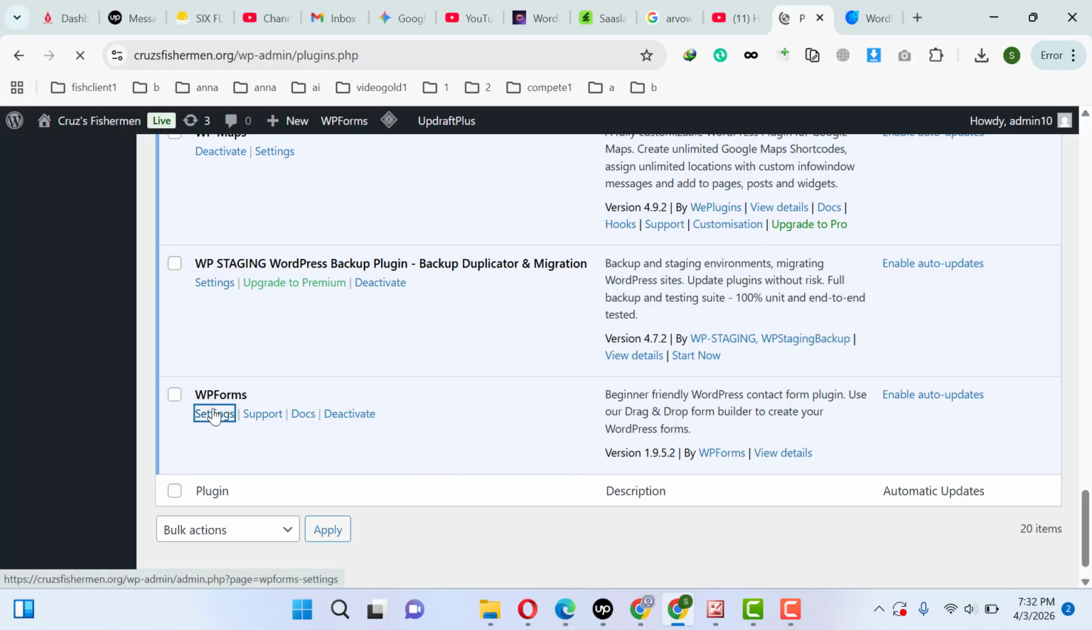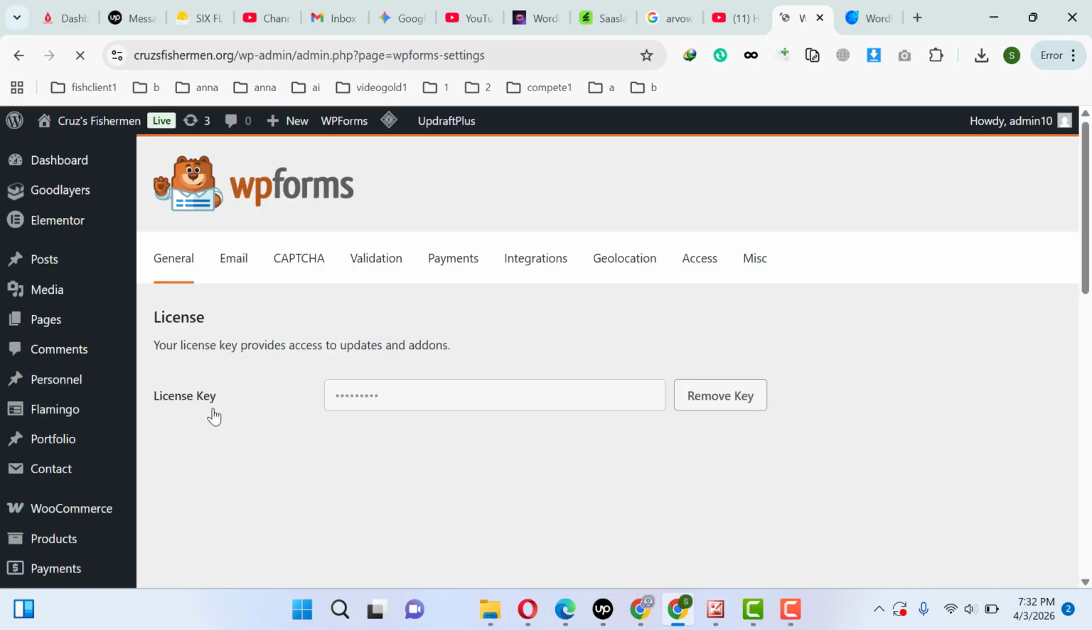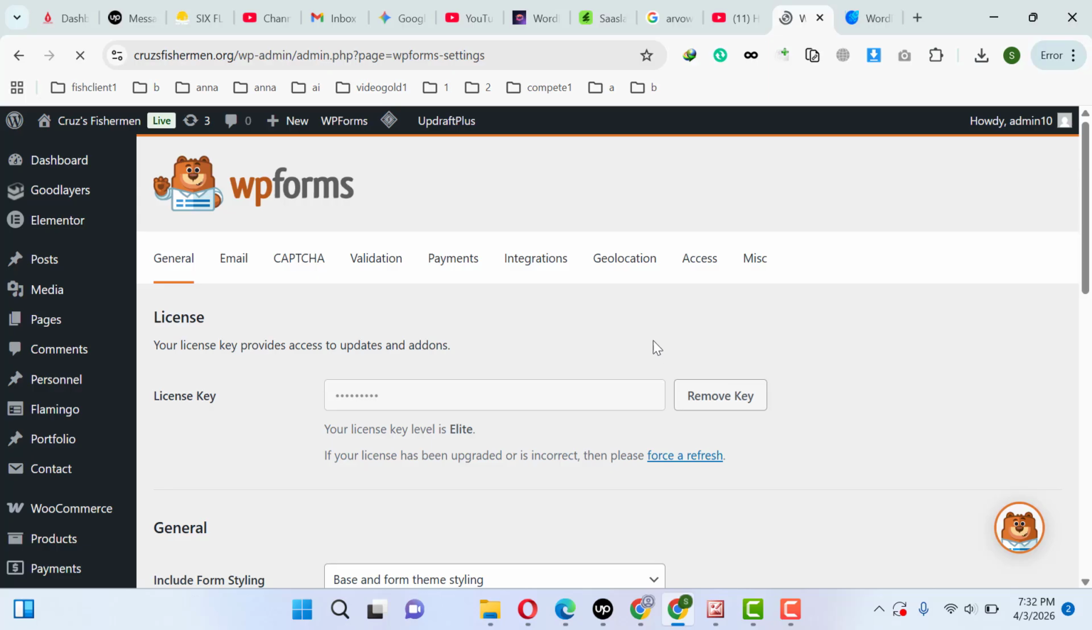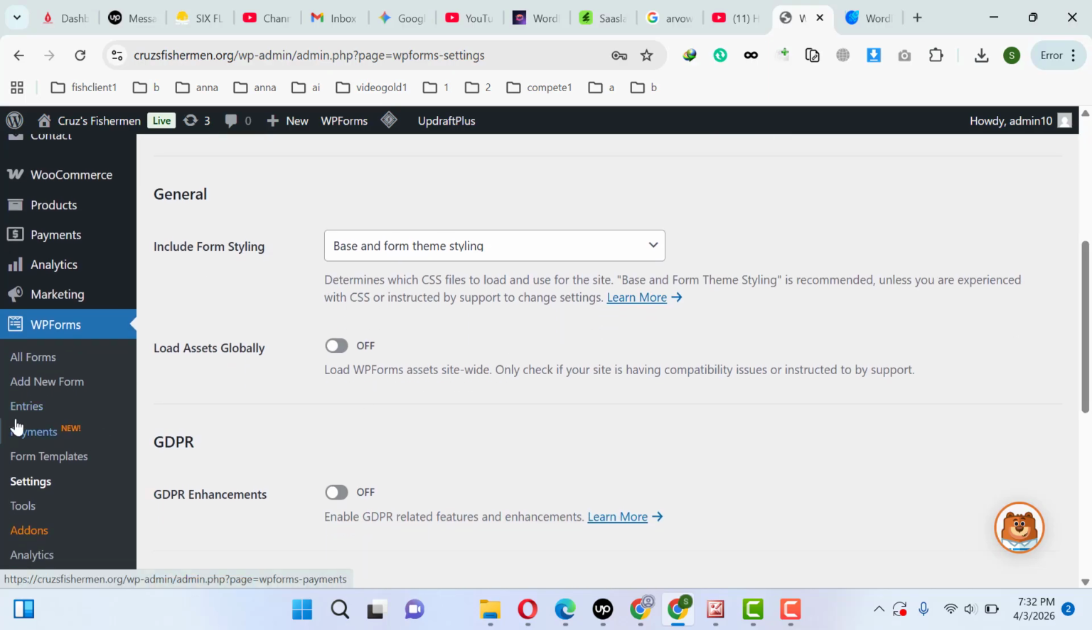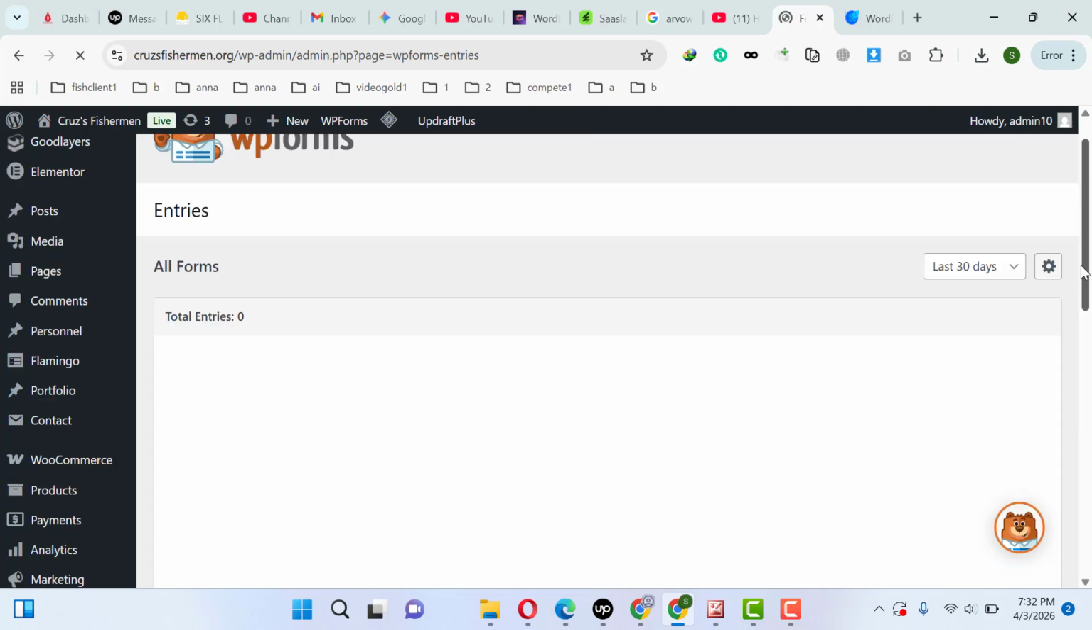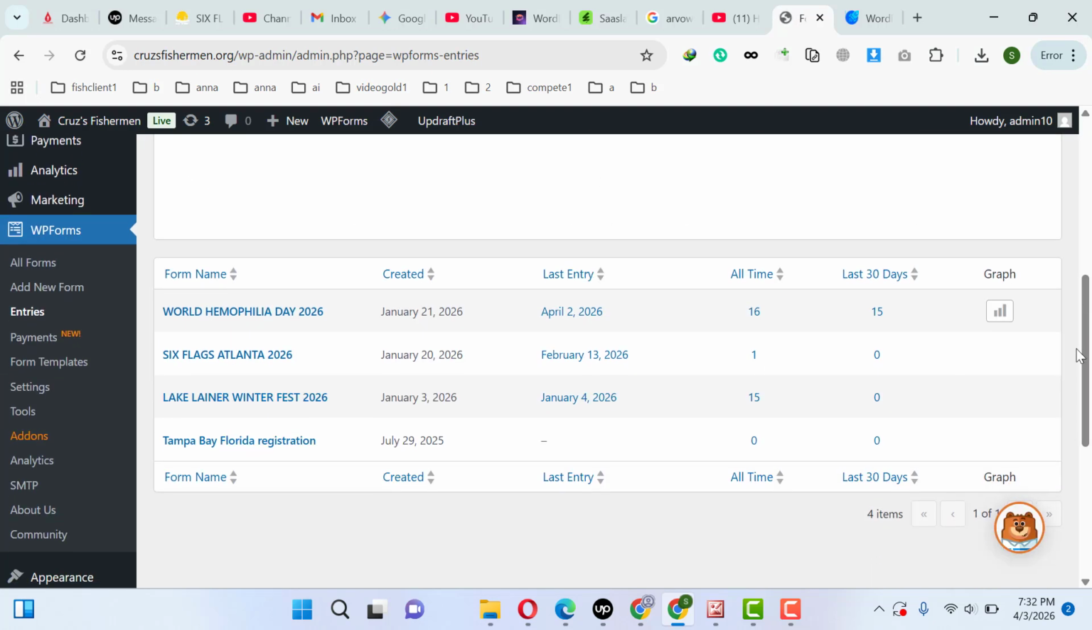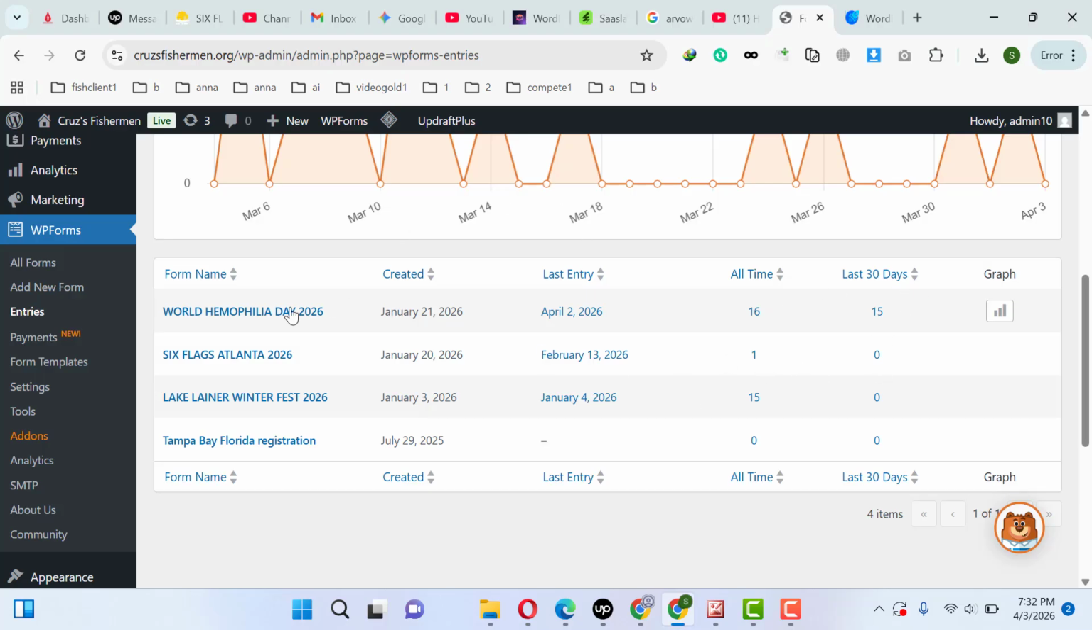Click here, settings. And here you can see all of the settings. So you can activate WP Forms from here. Now let me scroll down. And here you can select all of the forms to see all the forms, and you can check the form entries from here.